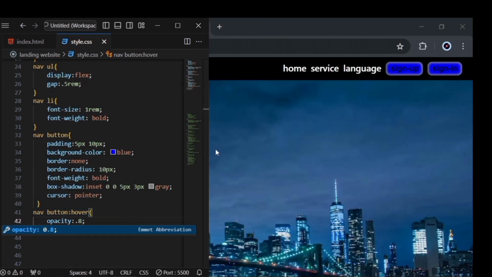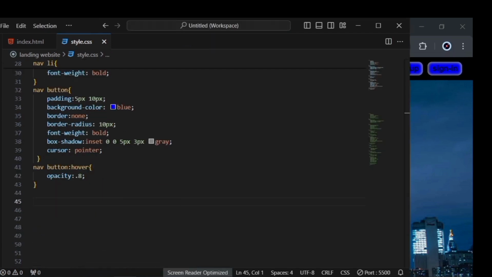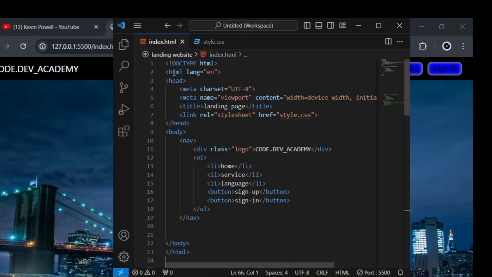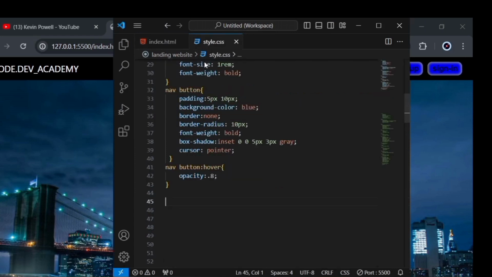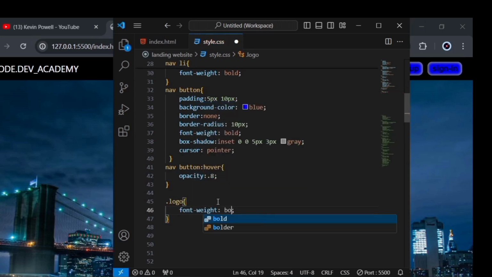So now what I'm going to do is target my logo here of Code Dev Academy. Let me shift this a little bit so you can actually see the logo here. Now this is my logo here. I gave it a class name of logo. If you remember here in my HTML, I gave it a class name of logo. So I'm going to come here and put dot logo, and I'm just going to make the font weight bold. I believe that's all I'm going to do for my bold.